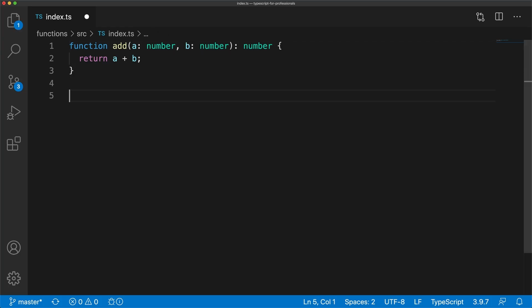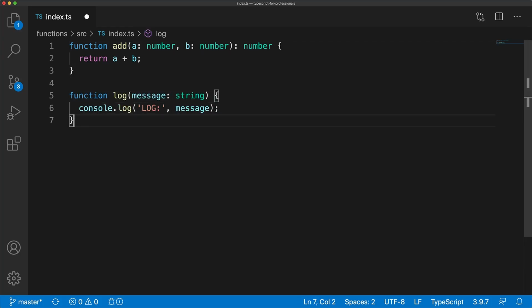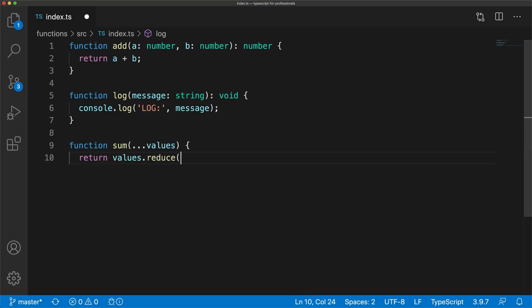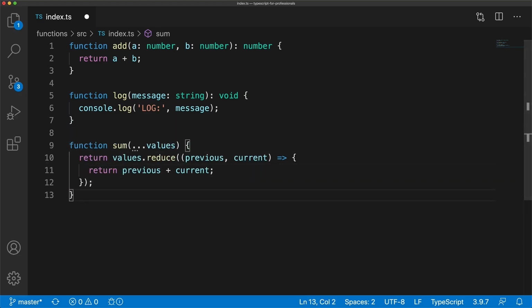Now you can have a function in JavaScript that is not designed to return any value. Now if a function does not return any value, you can annotate its return type using the special TypeScript built-in type called void. Now JavaScript also allows you to create a function that can take an indefinite number of arguments.